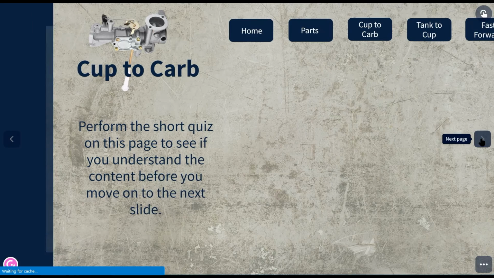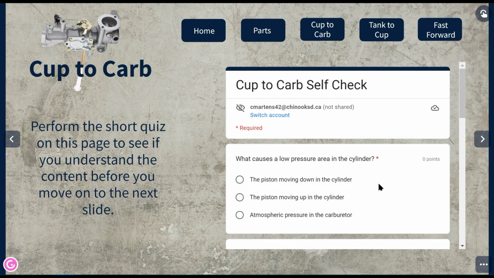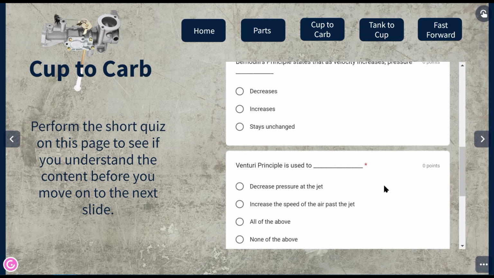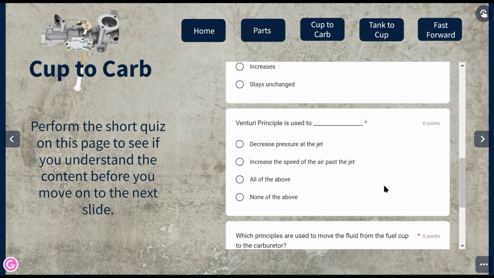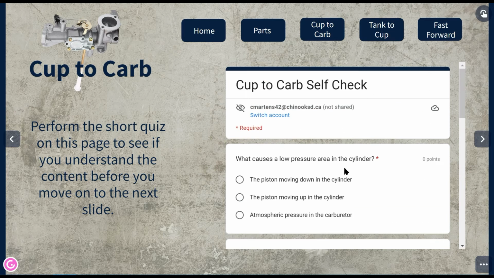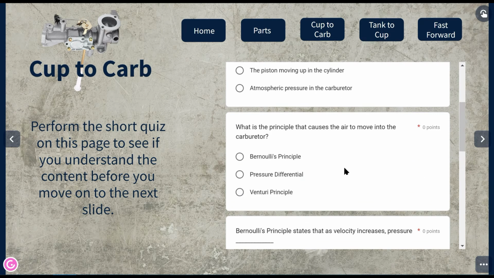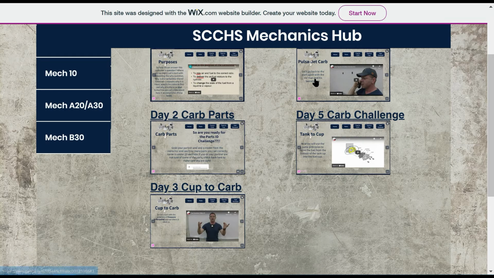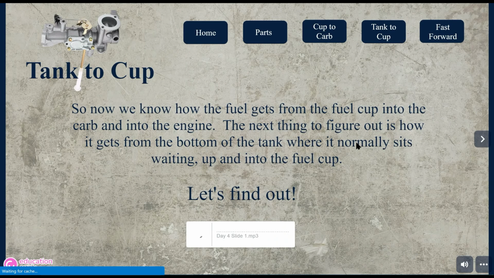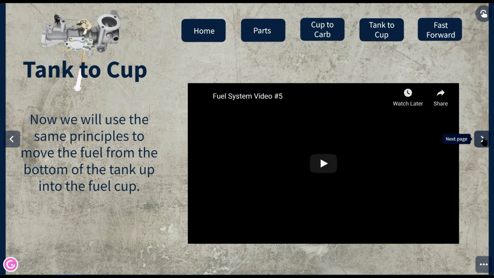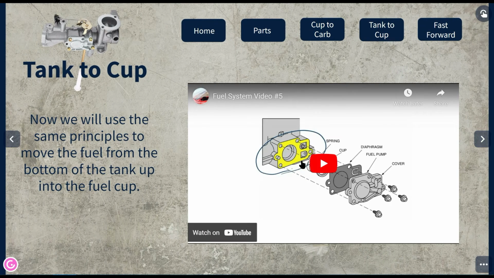And so when I come to this part where I have the self-check, there's a few more questions. I think I would like to make this a little bit longer. It'd be nice if this was 2 days instead of 1 day, because it's just a lot of information for them to process. So that is number 3. This is day 4, where they'll come in and learn how the fuel gets from the tank up into the cup. This is a little bit shorter.